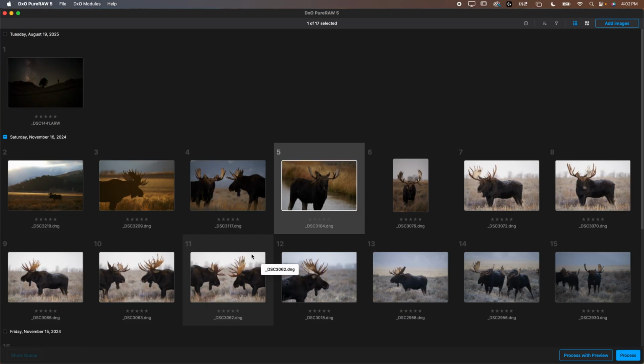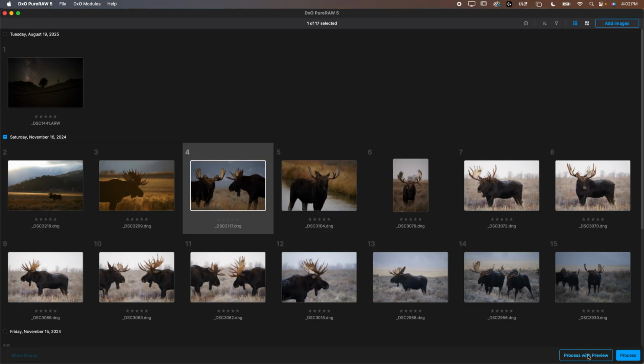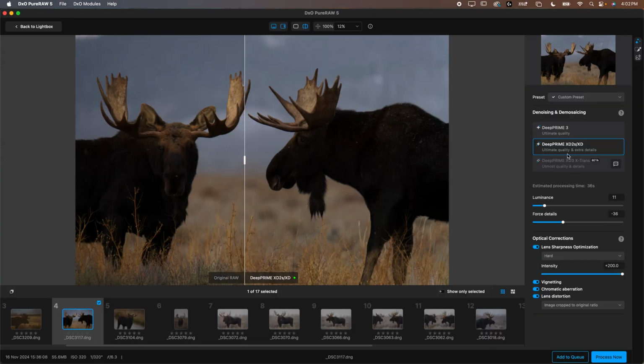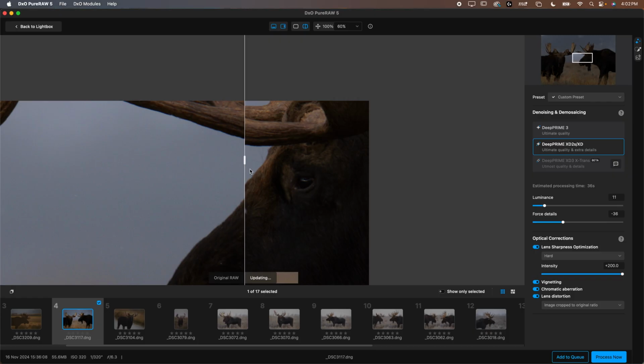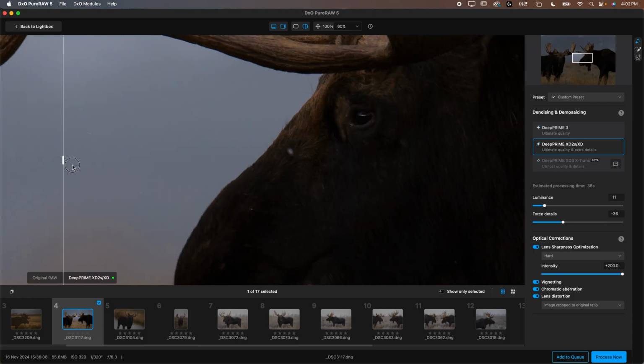So what we're going to do is just create a preset that we can apply to all of these images to make this super simple and easy. So let's click on this photo here, process with preview. And then we are just gonna go in and process this one like we would normally. So let's look for something that can remove the noise just a little bit and improve the sharpness.